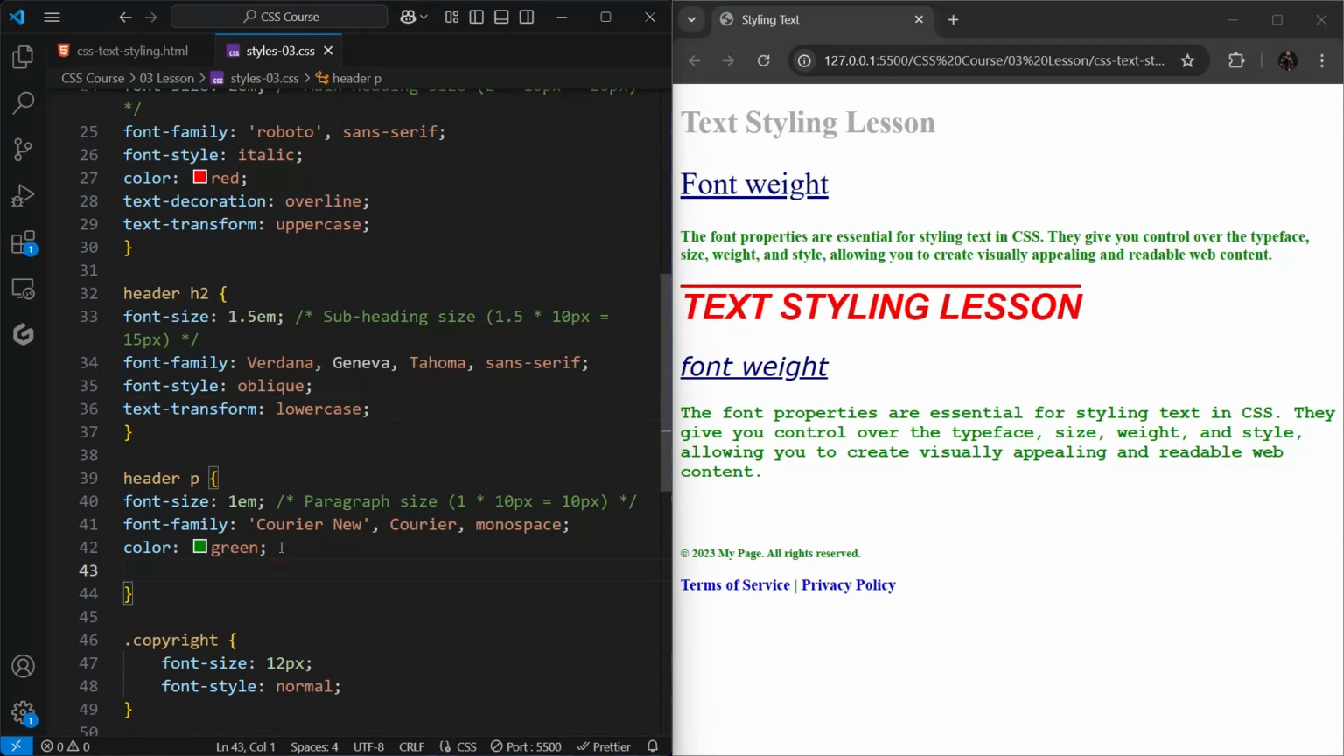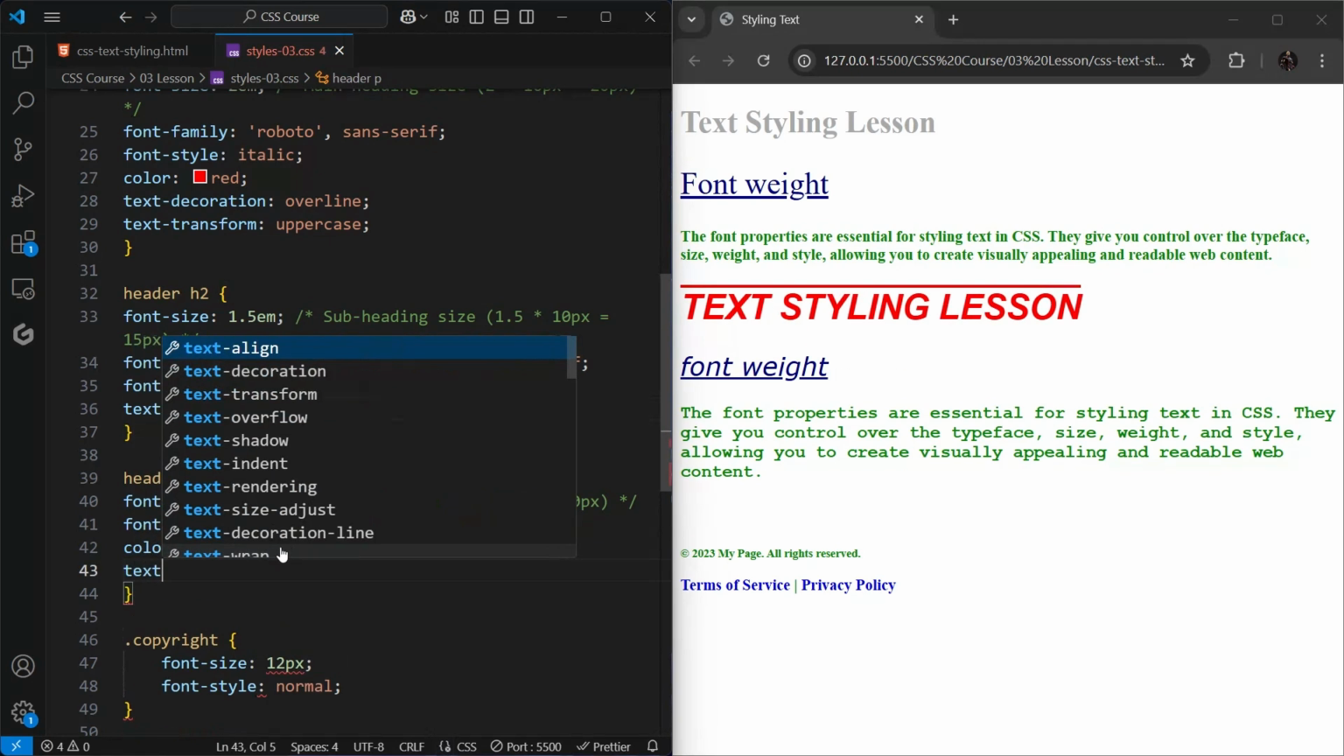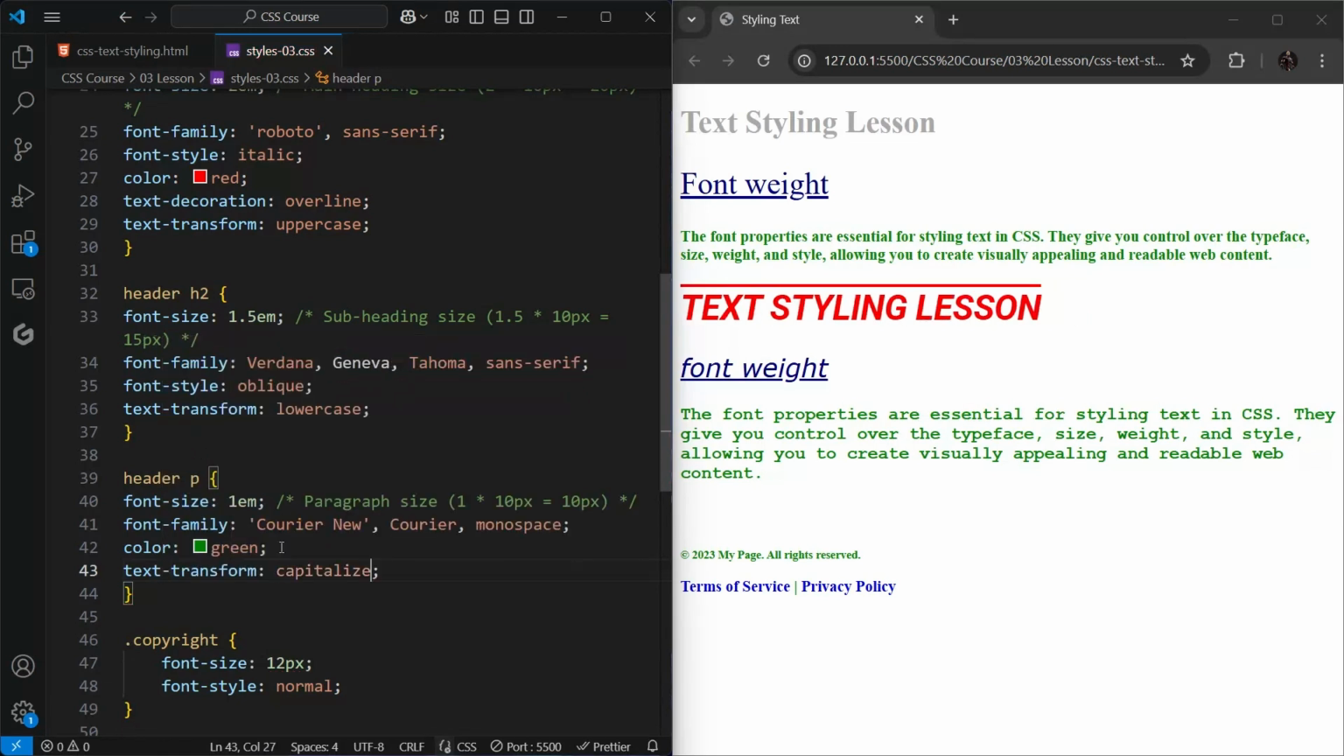For header P, styling the paragraphs inside the header, we've used text-transform: capitalize. This is a really useful one. Capitalize will capitalize the first letter of each word in the paragraph text within the header. This can be great for making certain text stand out or for stylistic reasons.